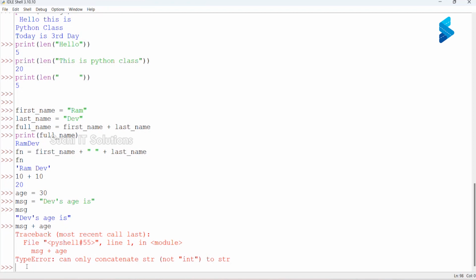What type of error is it? It is going to be a TypeError: can only concatenate str, not int, to str. It should be of the same data type. We cannot use two different data types.